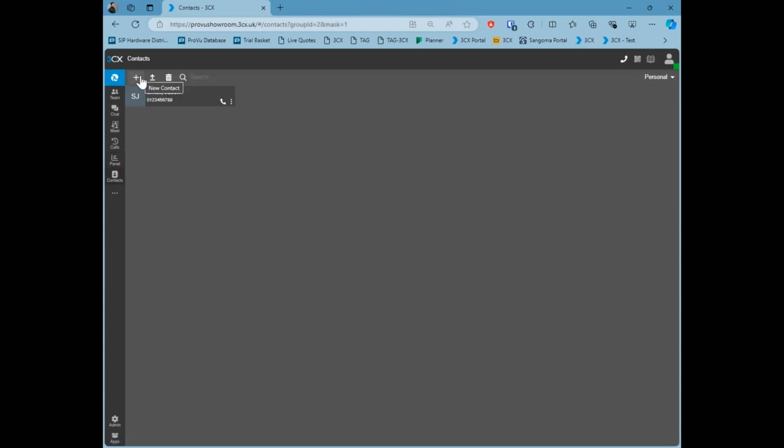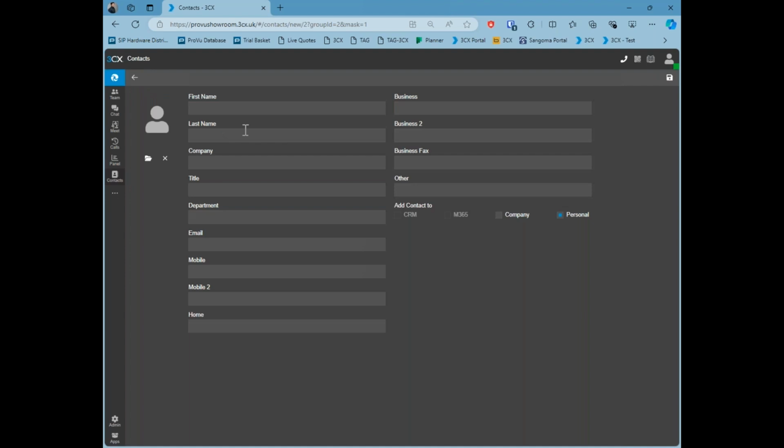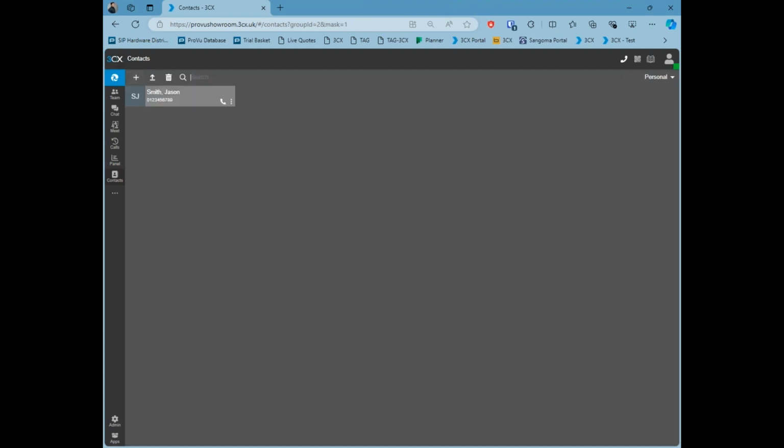Contacts, so we can add contacts. This could be from MS365 with the integration, could be an integration with CRM. You can get contact books, or you can just add a new contact from here and just add the details. So of course they will actually show up as well when you're actually in the dialer.